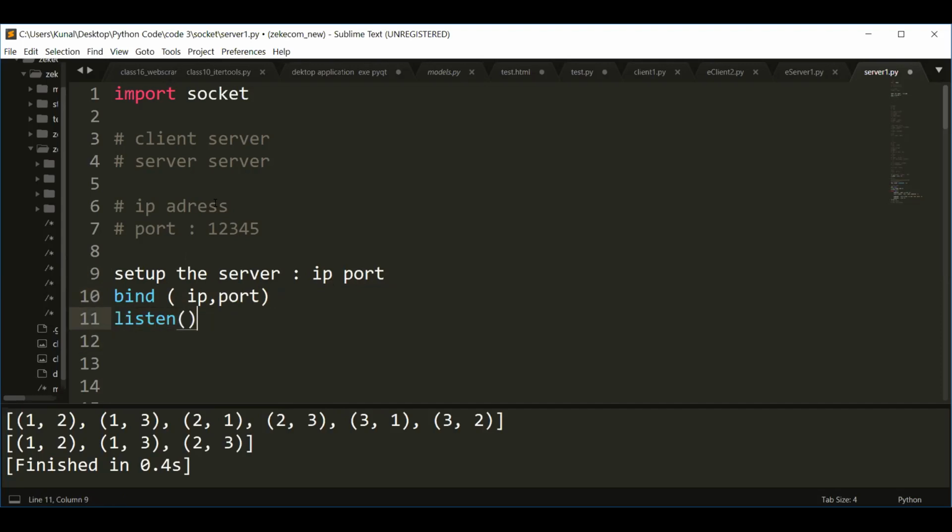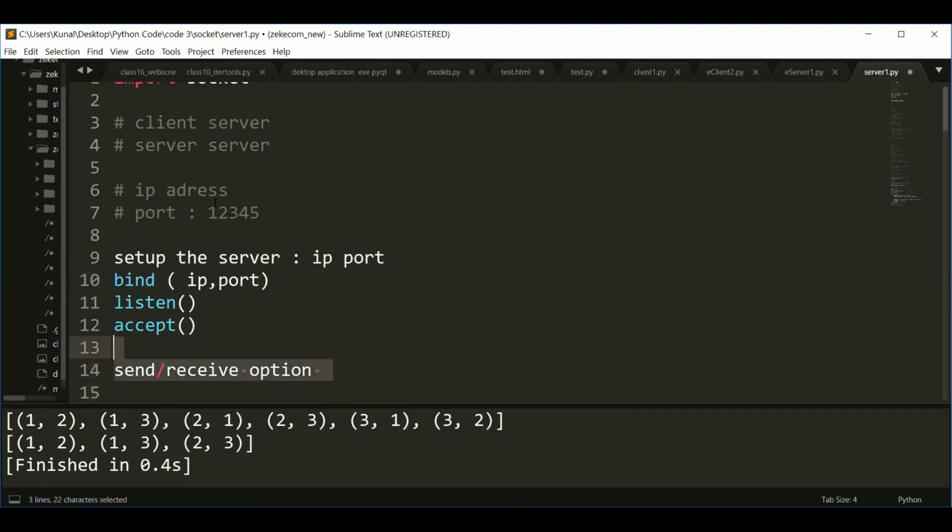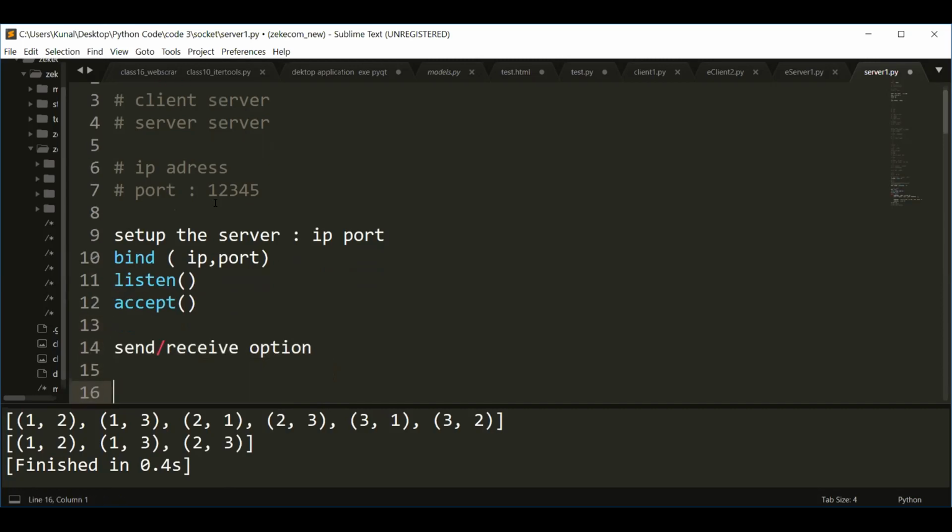If it's listening and someone tries to connect, it's the server's responsibility to accept the connection. Once it accepts the connection, after that it can perform the send or receive operation. So after that it can send and receive data between the client and the server.